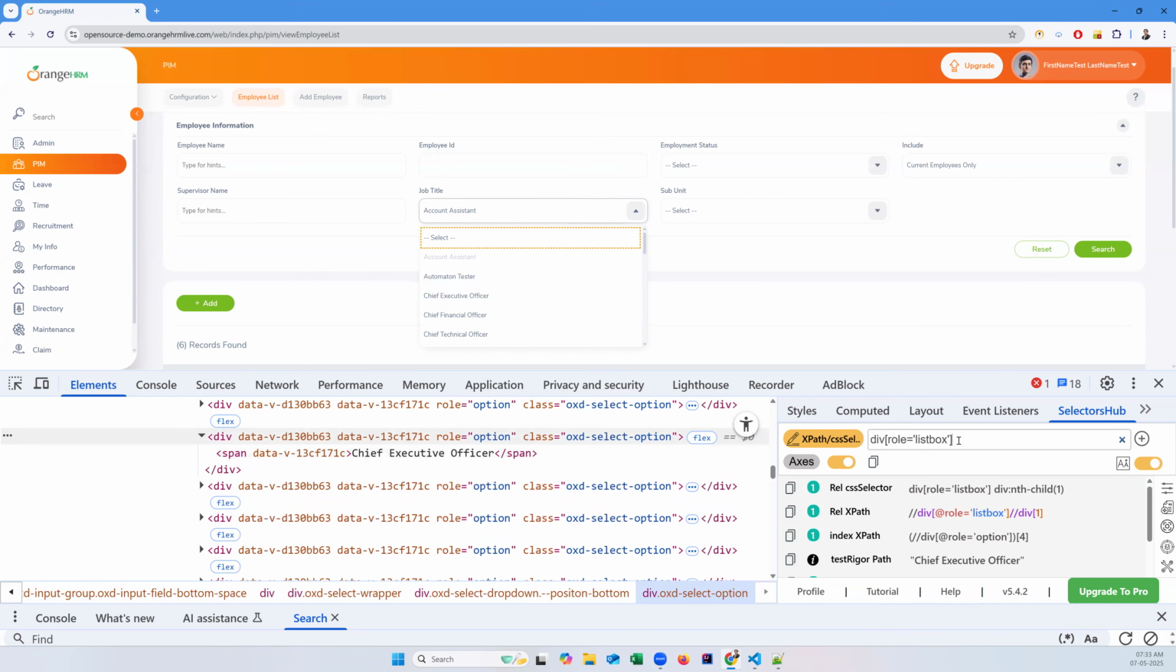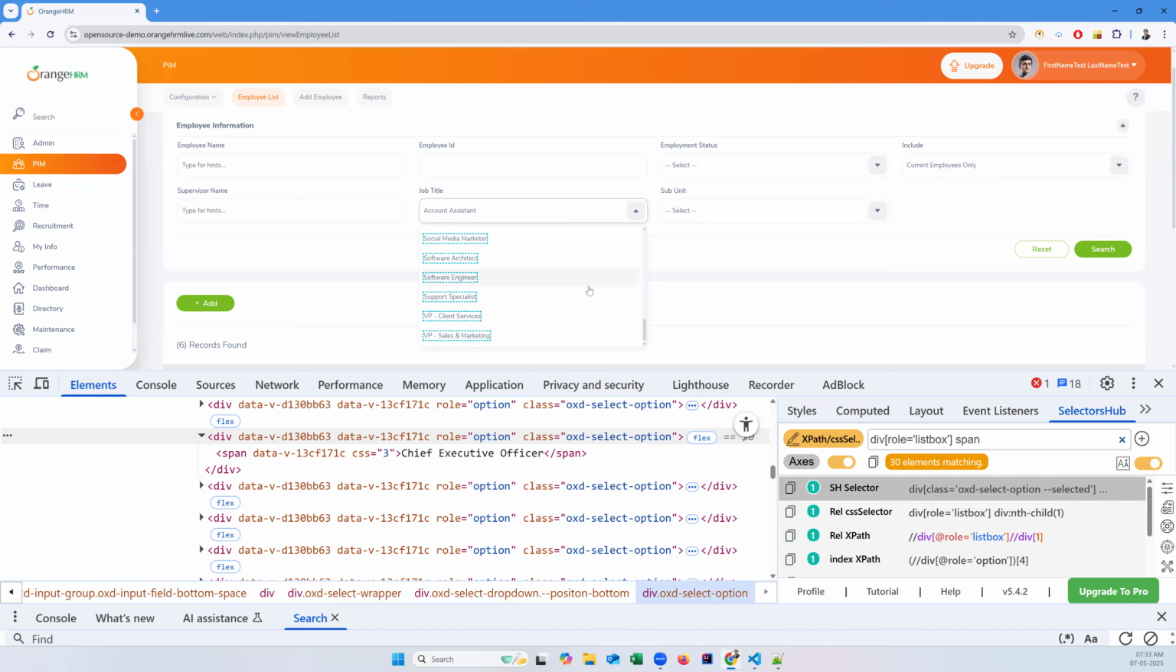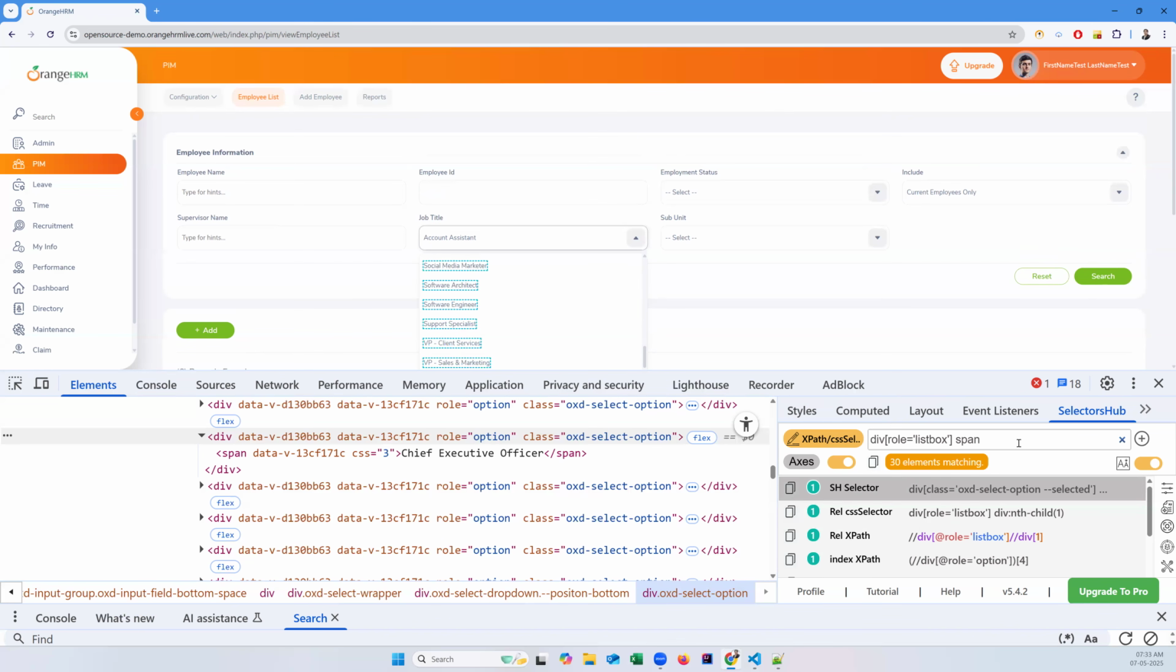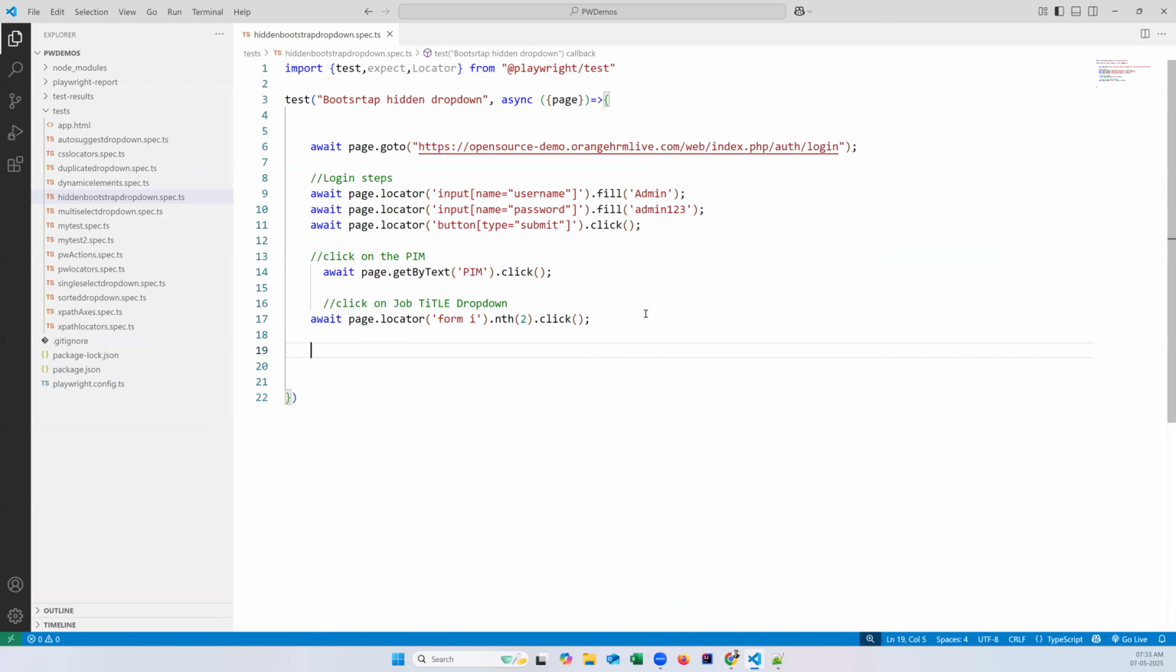So I'm giving one space here because I directly want to jump to the span. If I just give the hash like this, zero elements are matching because span is not a direct child element of the listbox. So just give one space and then say span. 30 elements are matching. So these are the actual options in the dropdown. Now let us use this CSS. This is not XPath, okay? This is CSS.